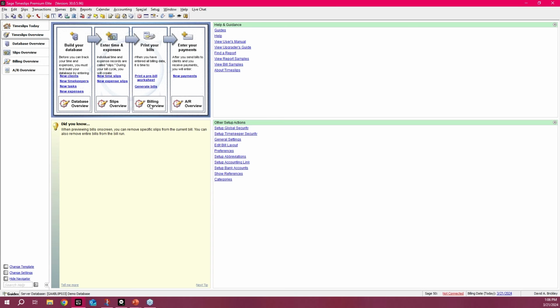So for instance, you're going to notice here in our top left-hand corner, this is actually the full process of Timeslips from beginning to end. You are going to build your database, you're going to enter time and expenses, as well as print your bills, and then what's our favorite? Receiving payments. So all of those 4 steps, if you're just getting started with Timeslips, this is going to give you a wonderful interface and easy navigation to get started.